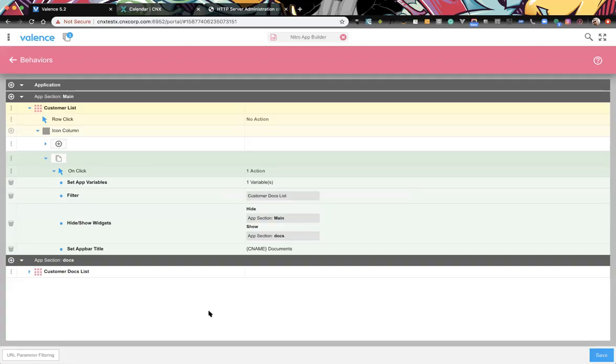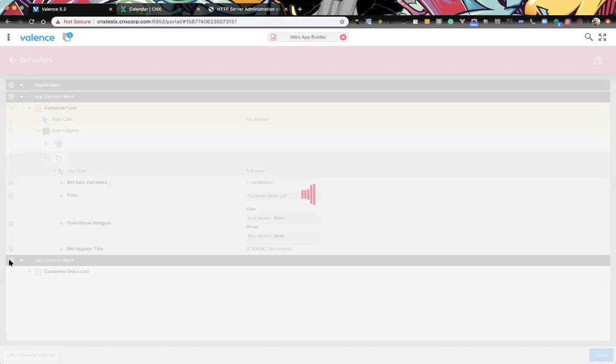All right. We'll need a way to get back. Should we just add that? Might as well. So now that we've moved via behaviors, we're actually moving to the new doc section. We need to be able to give the user a way to get back to main. So we would do that by just adding a button to the section itself.